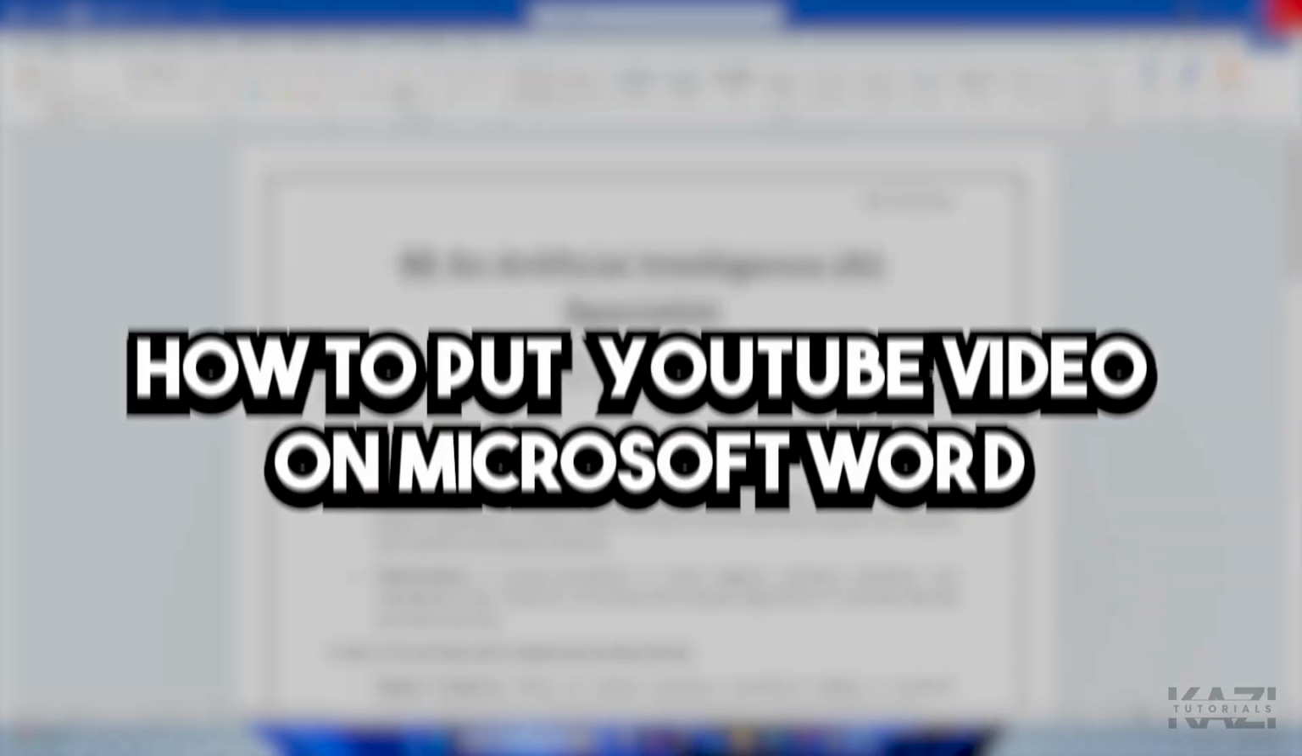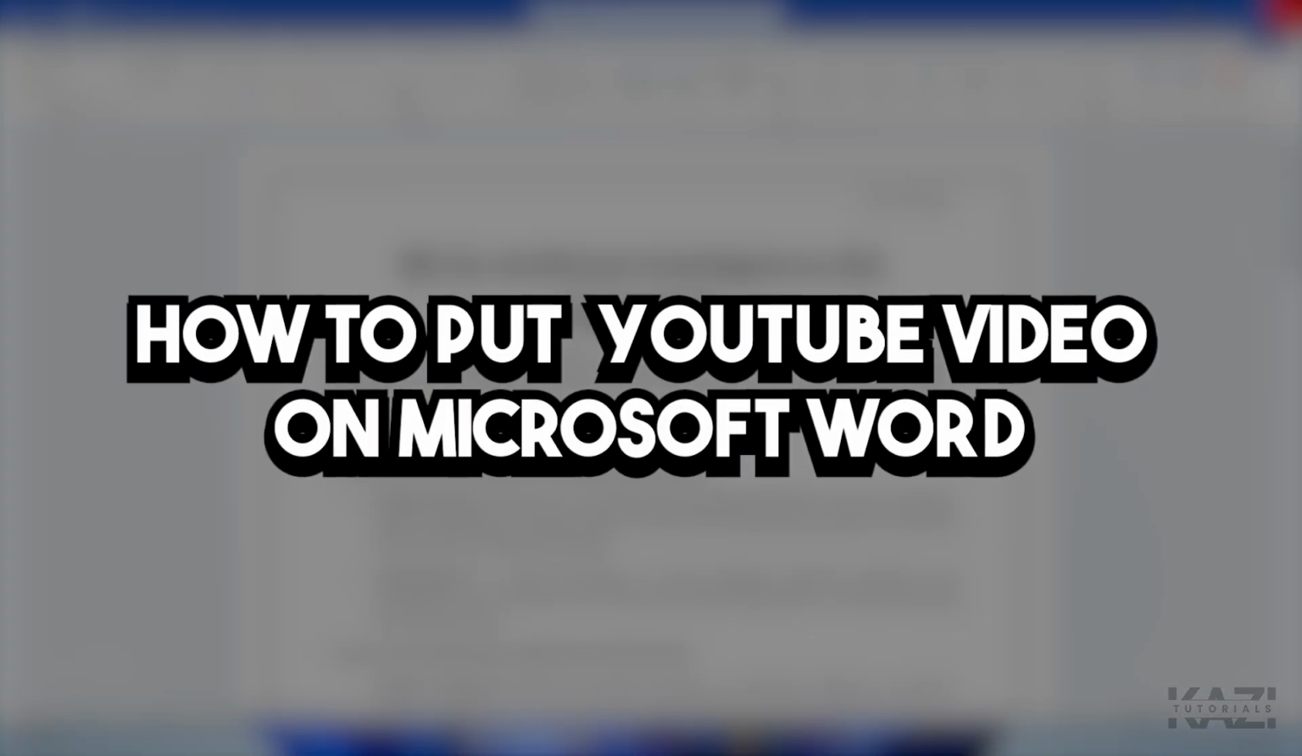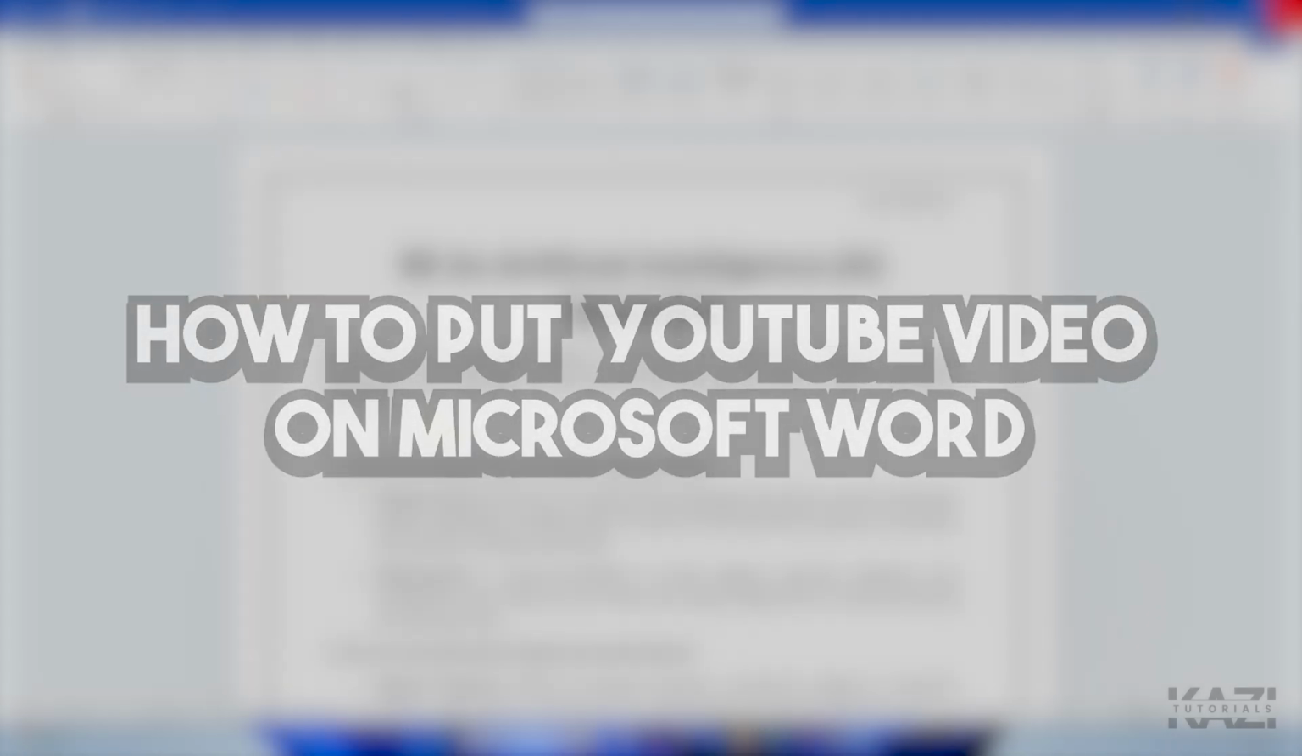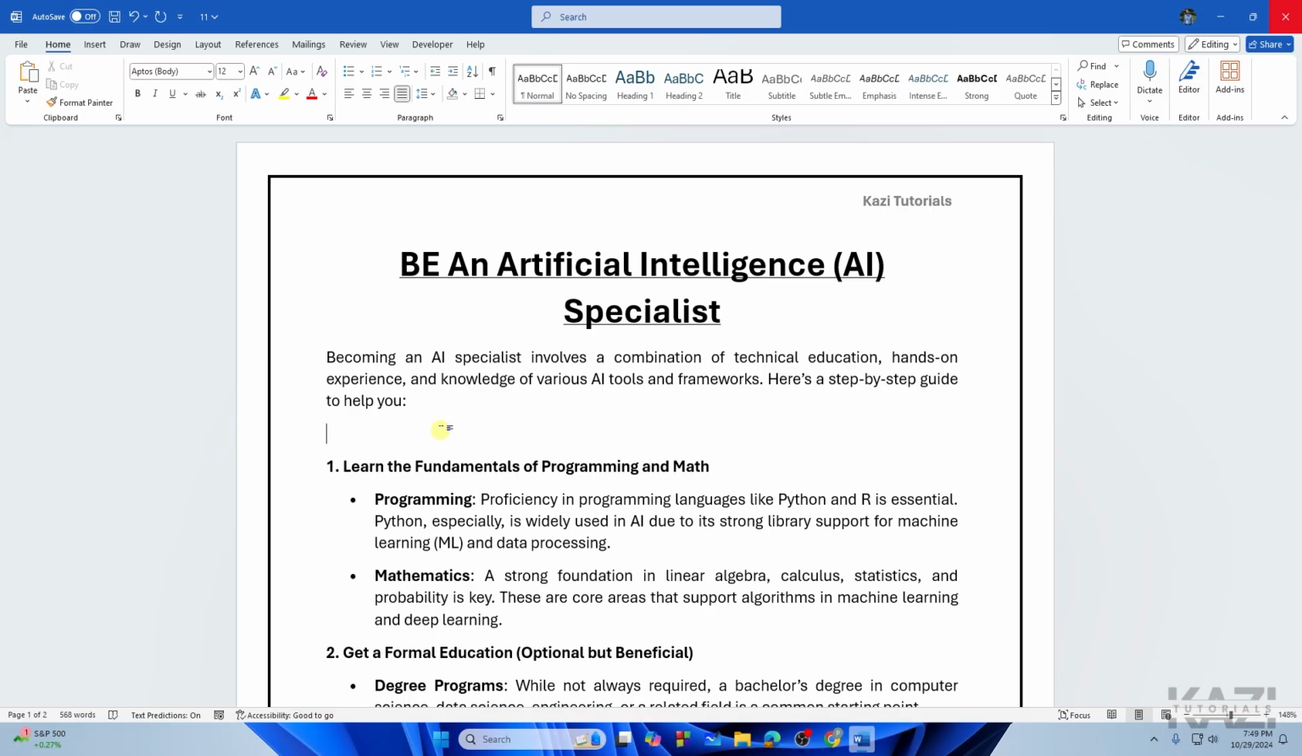So here's how to insert YouTube video on Microsoft Word. It's quite simple, guys, so let's get started.